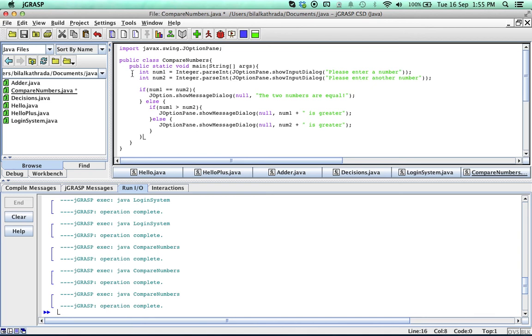So let's look at this code again. Firstly, it does a comparison. Is num1 equal to num2? Yes. Then it outputs the two numbers are equal. Else, in the fail scenario, that means num1 and num2 are not equal. What it does is it does another check. If num1 is greater than num2, then output num1 is greater, else num2 is greater.